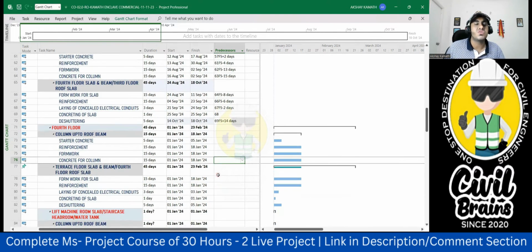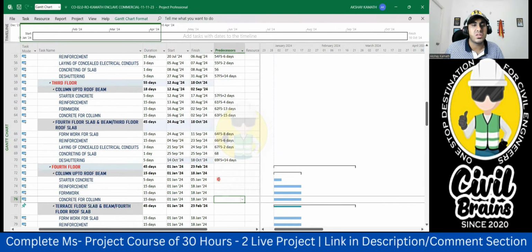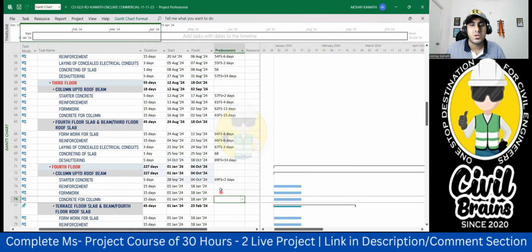Finish. Okay, now last floor. That is your 4th floor. Same thing. Nothing changed. Everything is same. Quantity, everything will remain same. Don't worry. You put that, just connect that with the concreting. It is 69. It's 69 FS plus 2 days will give. Okay, good. 28 September you'll start it.